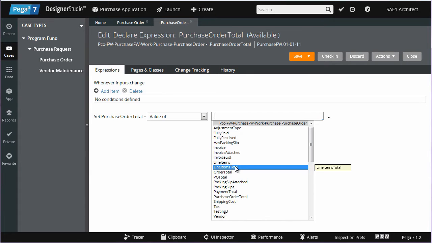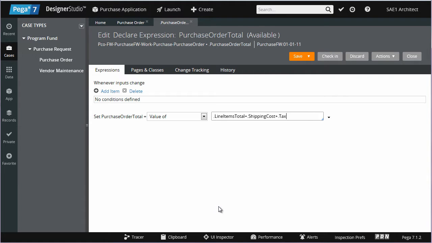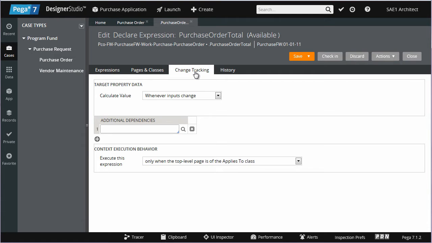Enter the expression to be calculated as the value of adding the line item total cost, tax, and shipping cost, then click Save to save the rule. Click the Change Tracking tab. Note that the target value is calculated whenever the input value changes. So, whenever any one of the three input values change, the total purchase order cost is calculated automatically by the system. This default technique of calculating the value of the target property is called forward chaining.